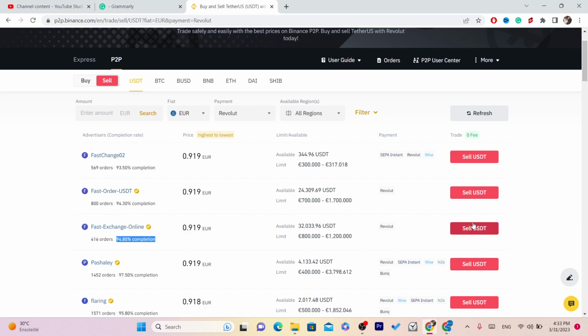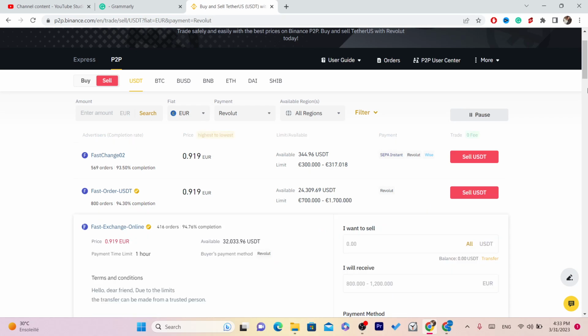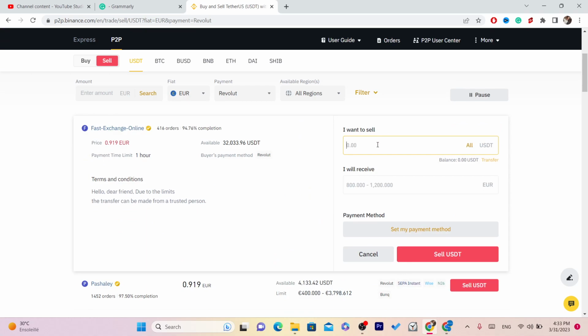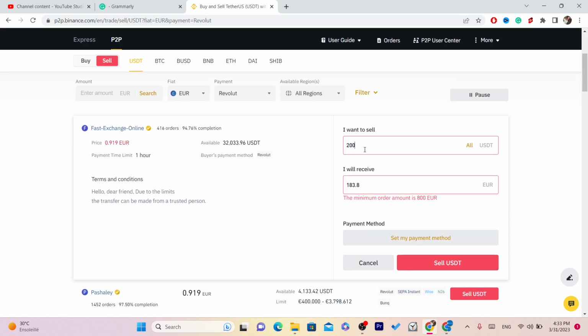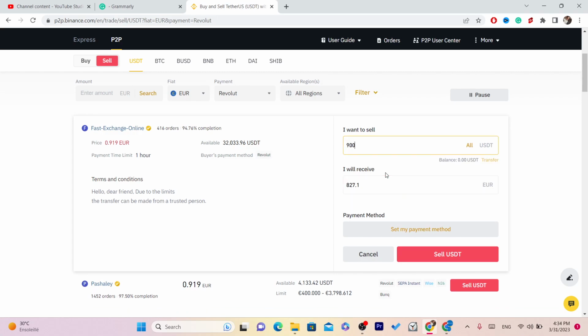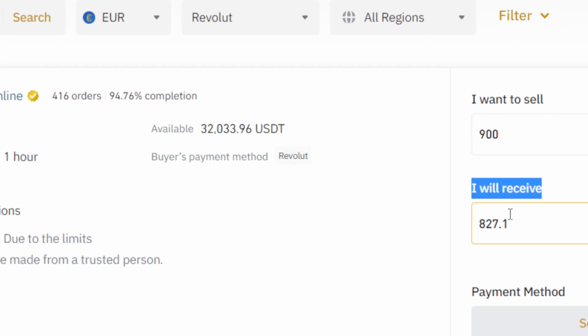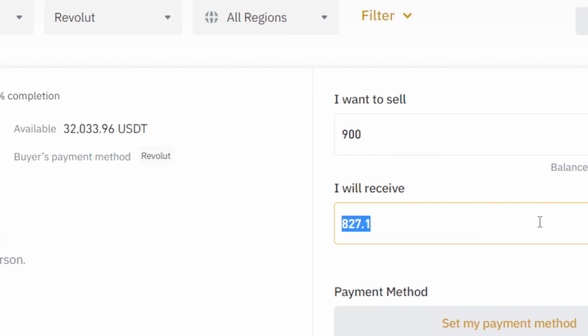You want to click on sell USDT and you want to enter the amount that you want to sell. So for example, you want to sell 200. If someone says here the minimum is 800, you want to find someone else who can do this for us. Now let's just say that you want to sell 800. You want to enter here 800, and as you can see, you will receive 800 euro. So after you convert that to euro, then you can withdraw the money to Revolut.